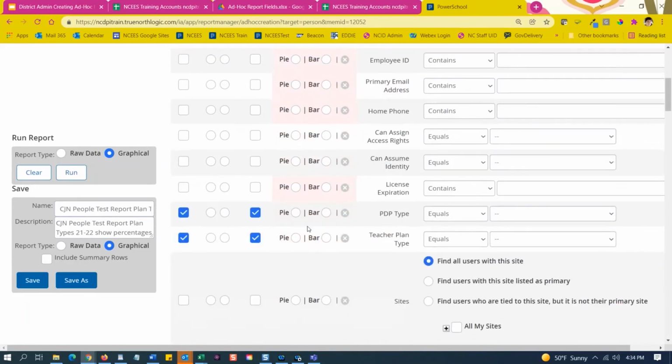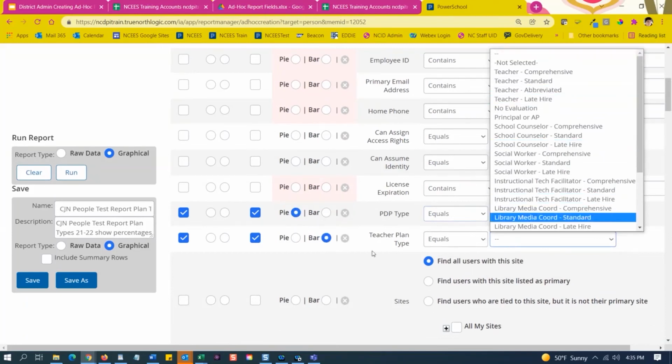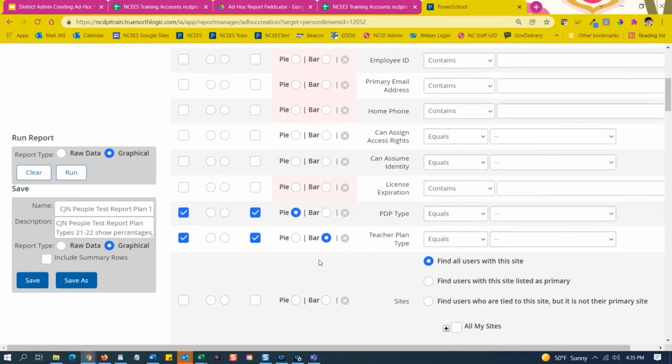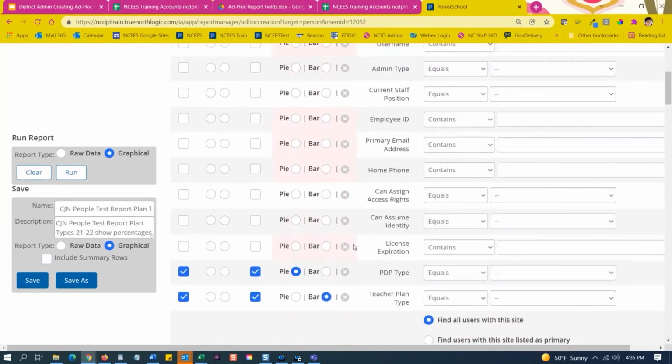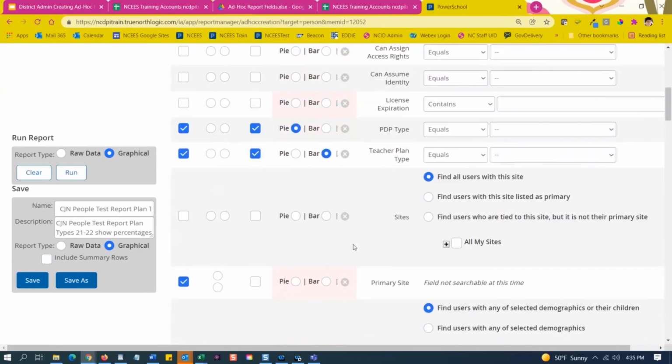All right, so I actually want to graph how many people are on each of these PDPs, what percentage are on individual, monitored, or directed. I can either choose to see it as a pie or as a bar, so I'll click one of each to show you what they both look like. So here's all my plans. And again, we're in the test site, the train site, so I'm not sure if it's going to show.